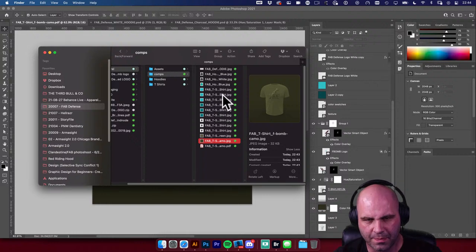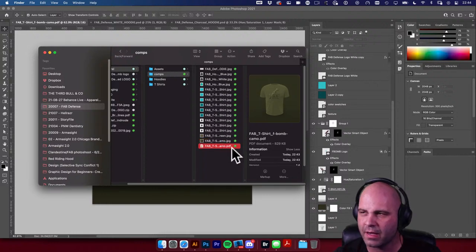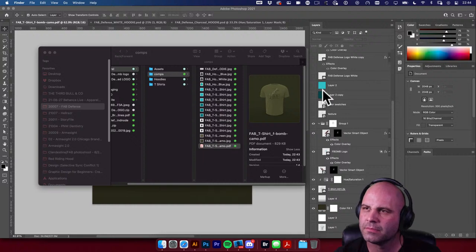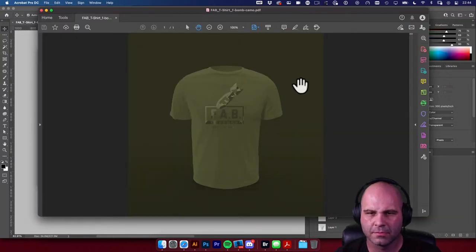And then where is that PDF right here? Let's take a look at the PDF and see what it looks like. Boom, there it is, PDF, good to go.